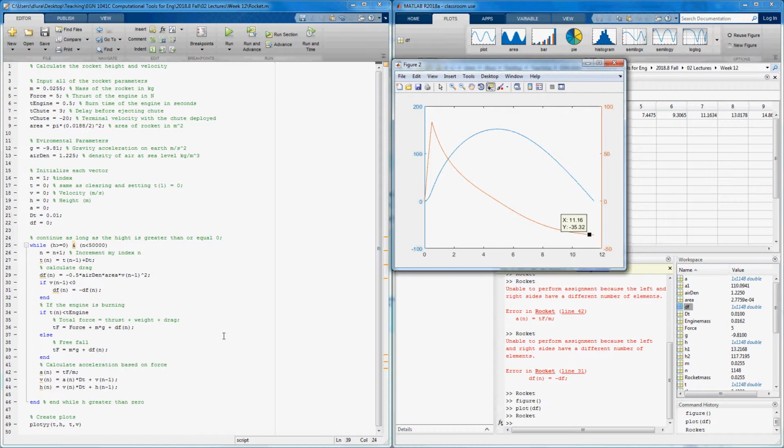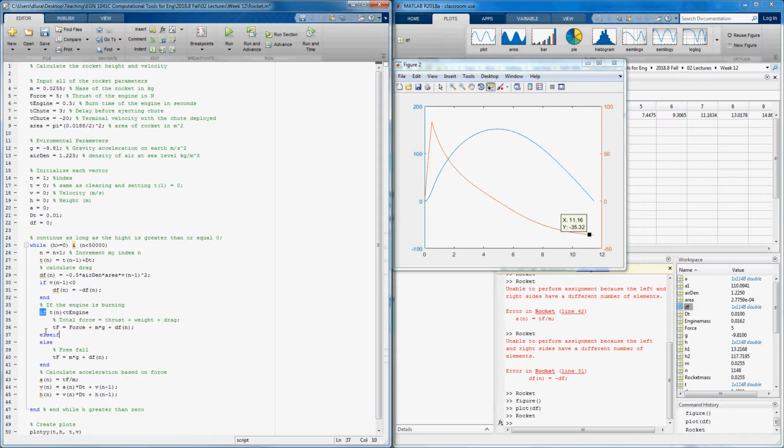So now we're working. Let's go ahead and add our condition for the deployment of the chute. So here we'll say else if, actually we wanted to make this our statement here. So we're in free fall before our T chute. So in this case, our time is less than the time at which the chute deploys. We're in free fall. And then if that's not true, that means our time is greater than the T chute.